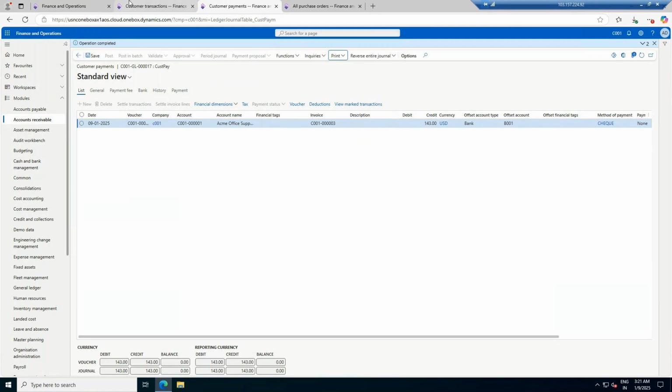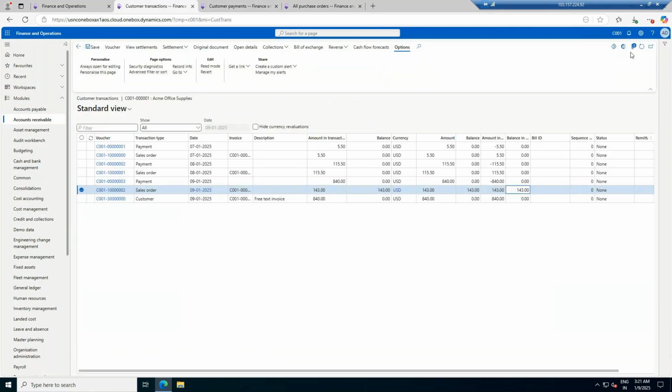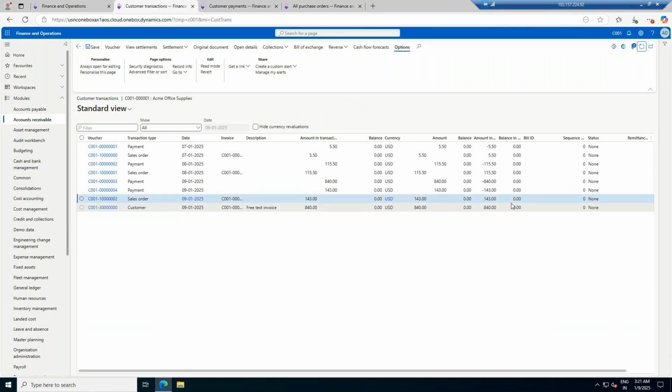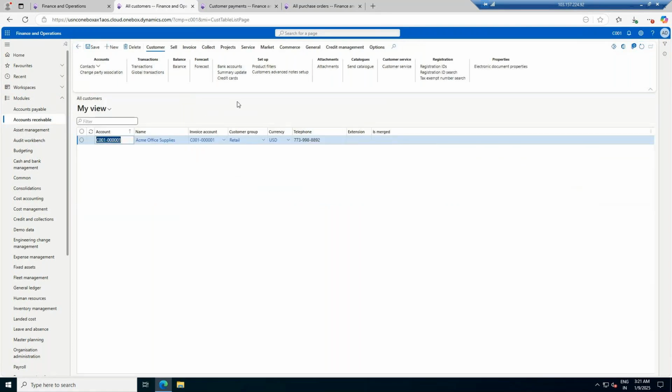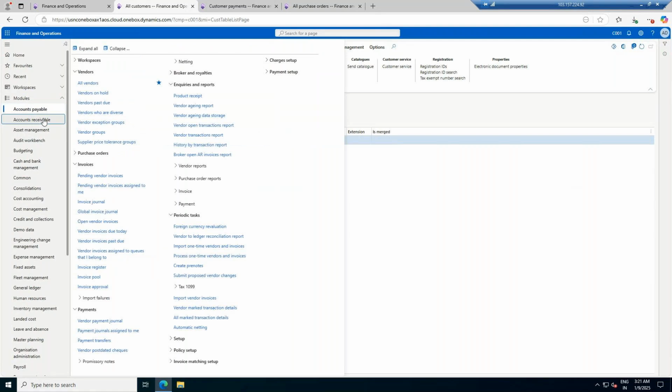If you see at the customer transaction level, if I refresh it, one more line is created for 143. This is now cleared. No balance is there. If you explain this much in detail in your interview, I am 100% sure you will crack the interview. So accounts receivable, all types of sales order we have completed.